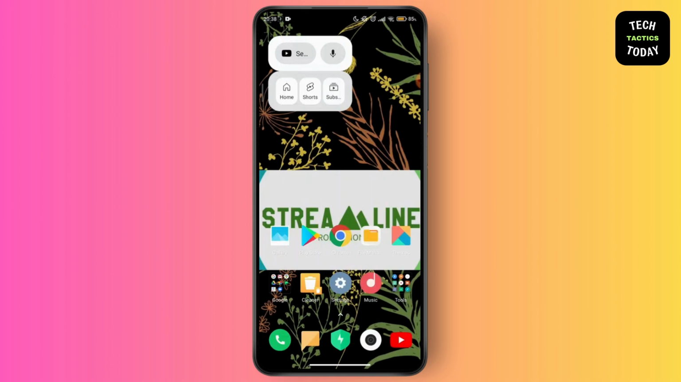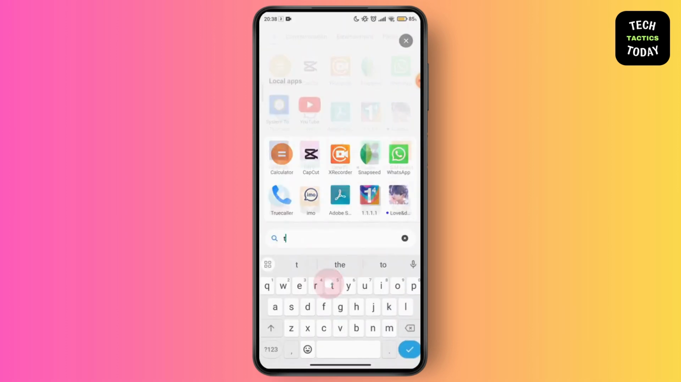So let's dive into the topic: how we can cancel an order on Temu. First of all, open the Temu app on your device.